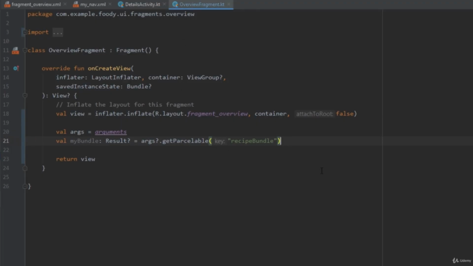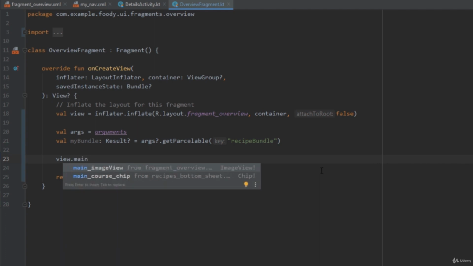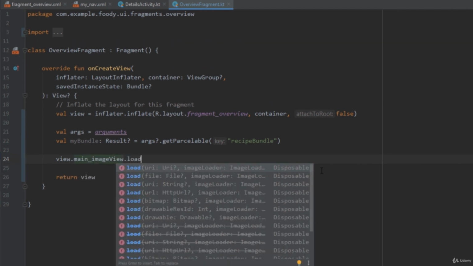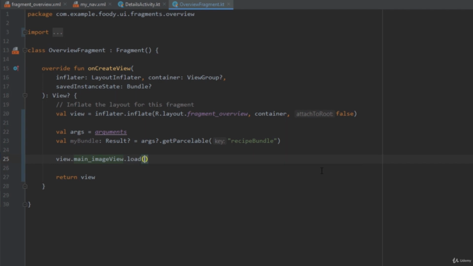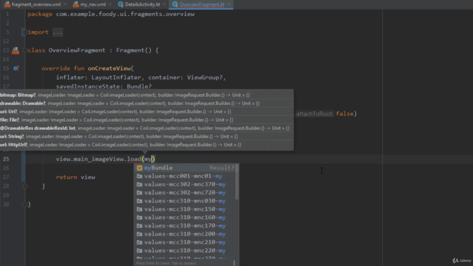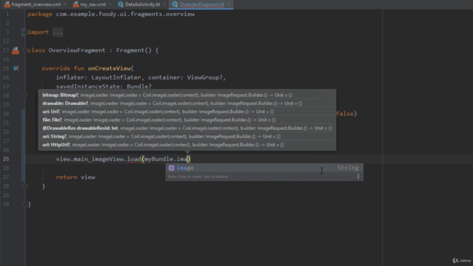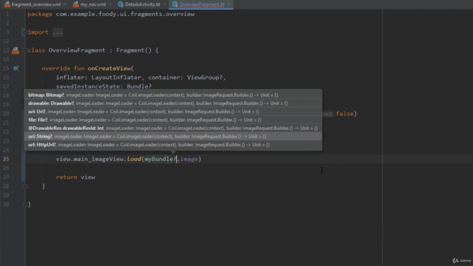And let me just use this view object to get a reference of our main image view, and then I'm going to call this load function from our Coil image loading library, and here I'm going to pass my bundle.image. Okay, and here I'm going to add this question mark.